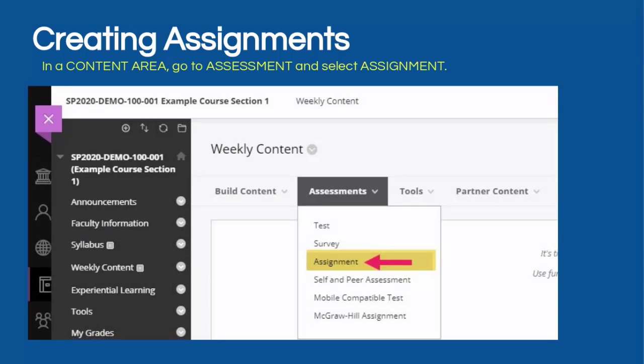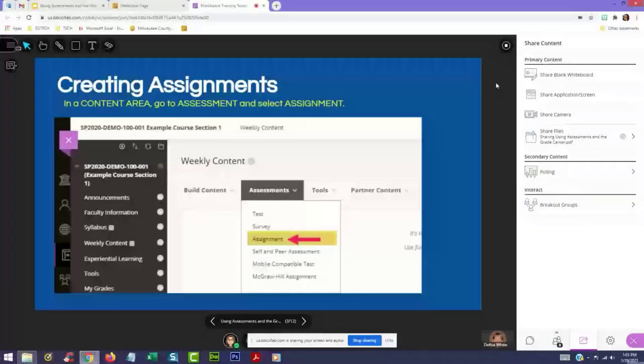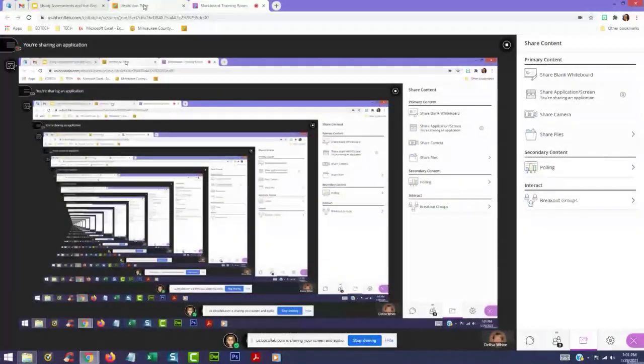Let me share my screen. We'll just take a moment here. Now you might get a little disoriented as I switch over, but that's okay.